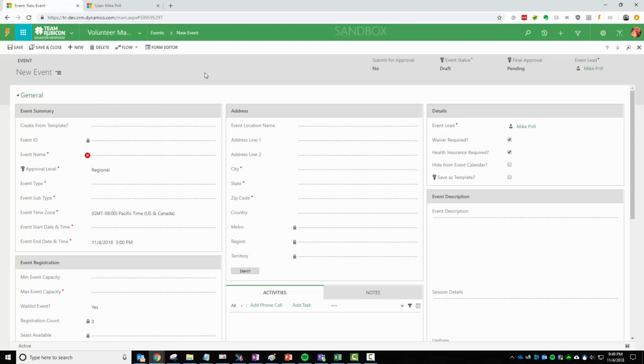So at the very top, we've got a header row that gives us some information about the overall event, whether it's been submitted for approval, the current status of the approval process.